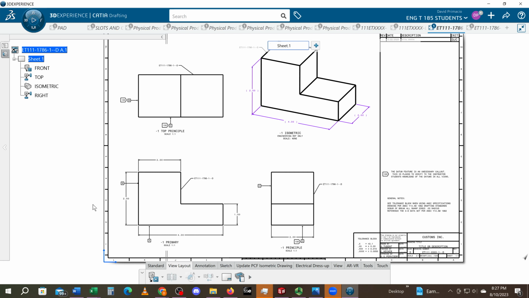Hello, this is a quick review of a drawing. We'll create this drawing for our first exercise, something simple, just something to define what makes up a drawing.